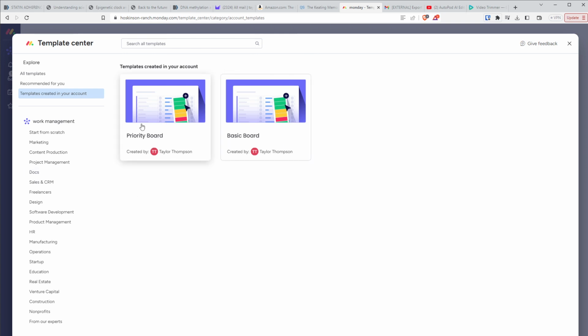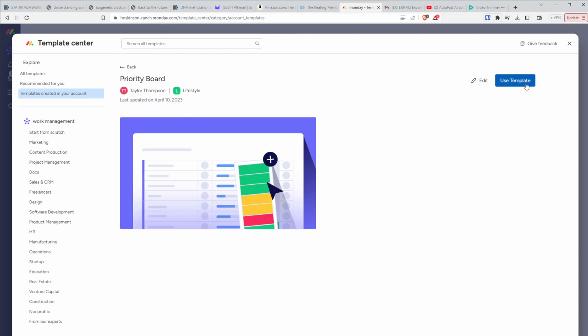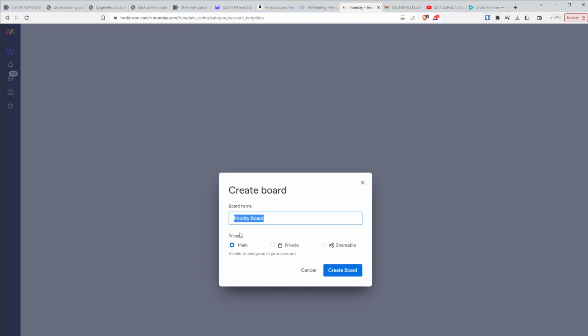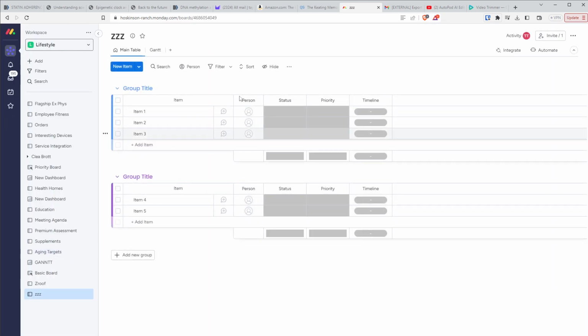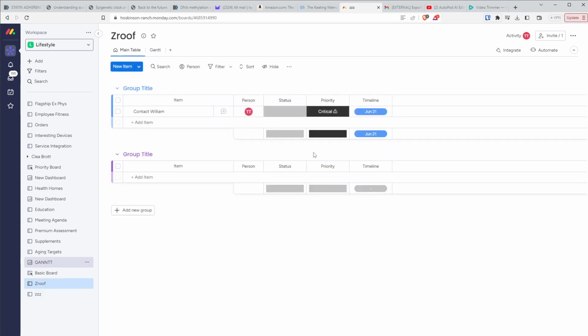So let's say you have so much to do, you need to get your priorities straight. I like to just start throwing up the tasks that I can think of. So you use this template. We'll just create that. All right, and now the board is created. You can start adding stuff. I've already created a board, so I'm just gonna go over there.